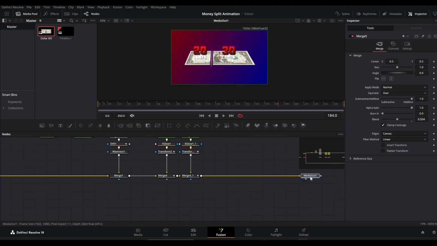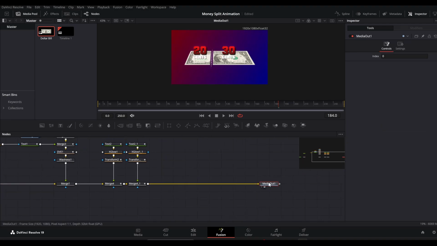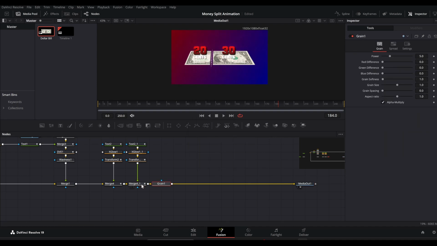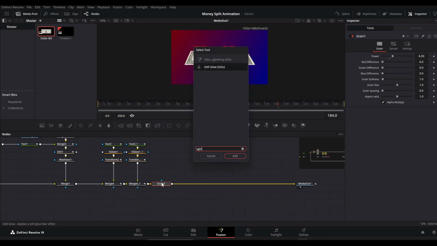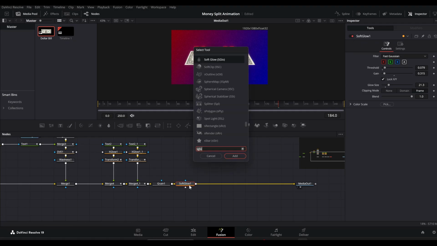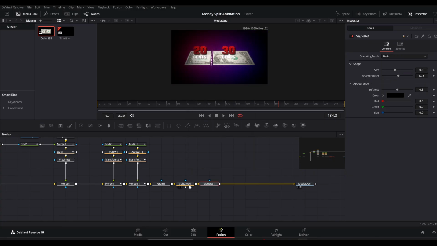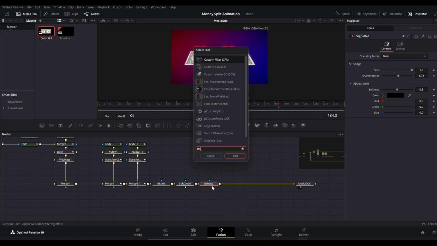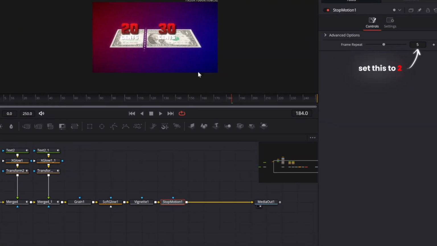And now after all the nodes just before media out, I will add a few post compositing nodes. The first one would be a grain node like this, and increase the power a little bit. And the second one, we can add a soft glow to it and reduce the gain down, and increase the glow size, increase the threshold, and reduce the gain a little more so it lightens up the scene. And one important node here would be vignette, and increase the size. And the important node I was talking about was stop motion, to add that low frame rate look.